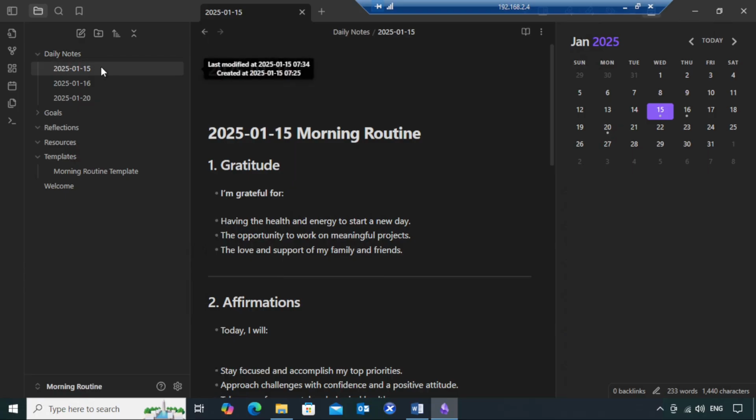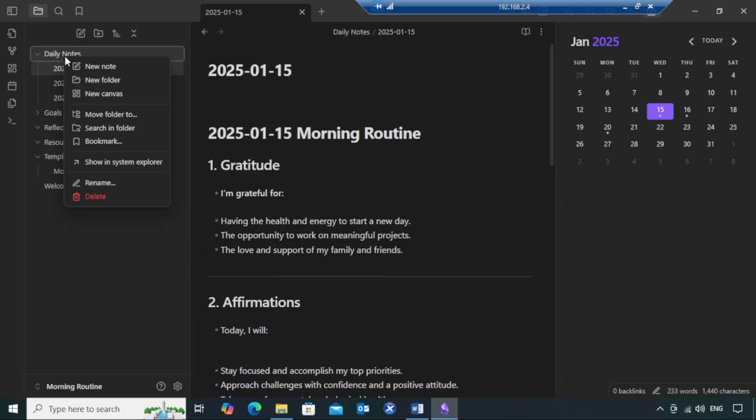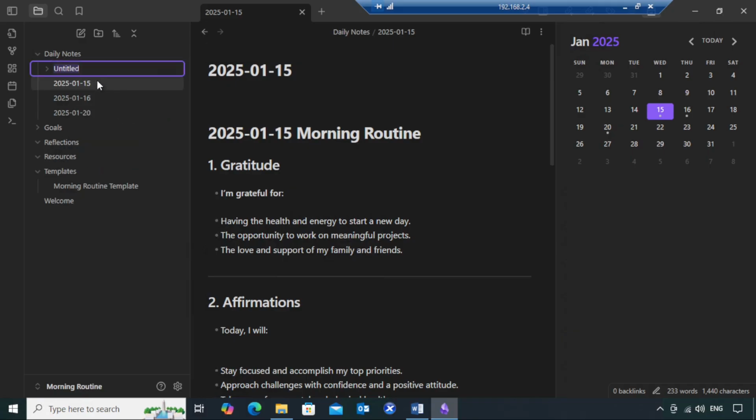So let's say for example, if you do it for 30 days, you're going to get 30 files here, which could be a lot. So if you want to manage it properly, you need to right click on daily notes and create a new folder. Okay, let's say this month is January. Now, under daily notes, for the month of January, these are the files that you have created.